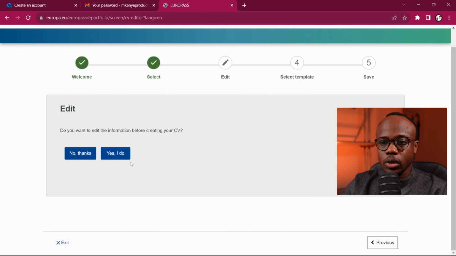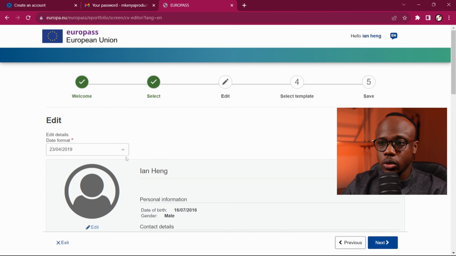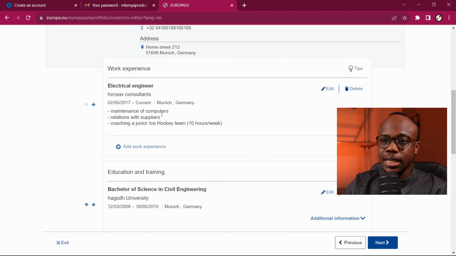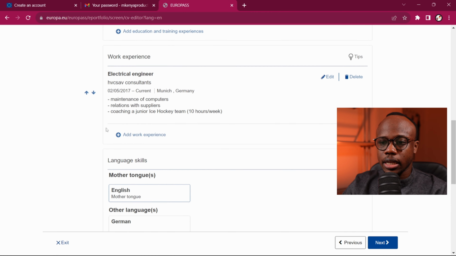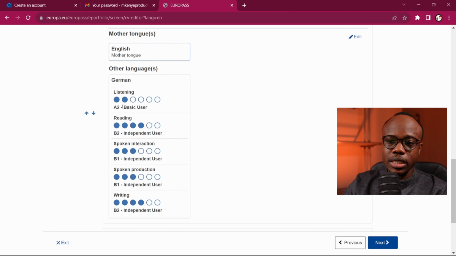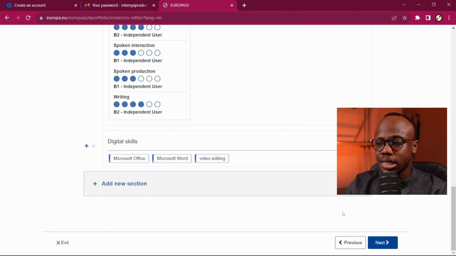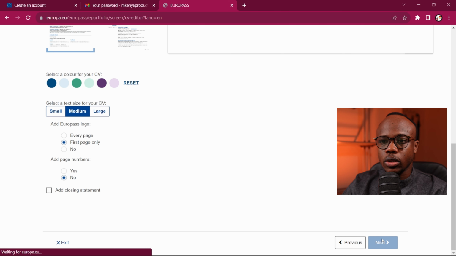So for this particular section, we're going to say yes, I do. And because we're assuming that I'm applying for a master's program, I'd like my educational background or my education and training to come before my work experience. So I'm going to click on this arrow right here, and the first thing that will appear is my education and training. And once I scroll through, and the moment I'm happy with my particular selection, I'll click on next.